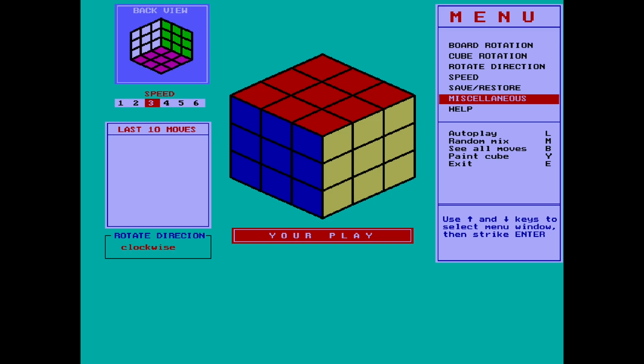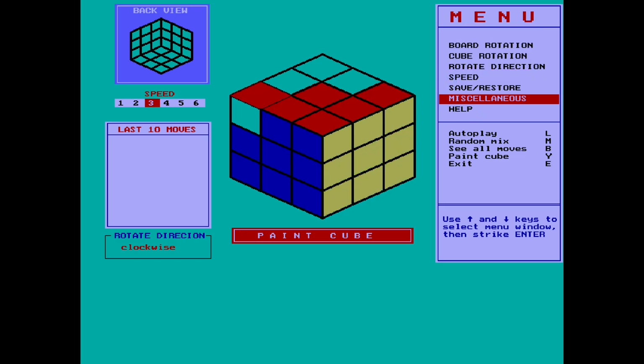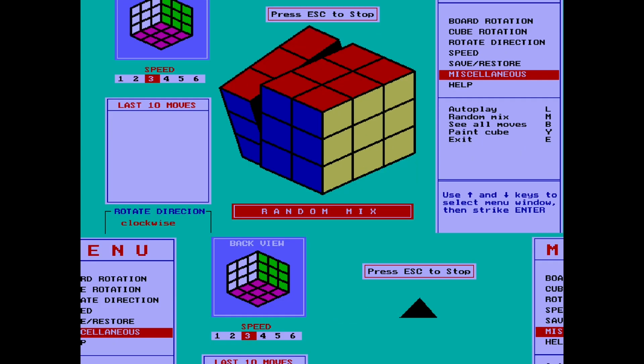So I don't even need to play the game if I didn't want to. Or I could paint the cube. Let's paint the cube. Hey, we can paint our own Rubik's Cube. Oh, that's nice. Okay, let's quit out of that. That's a very nice touch. I wasn't expecting that. Random mix.